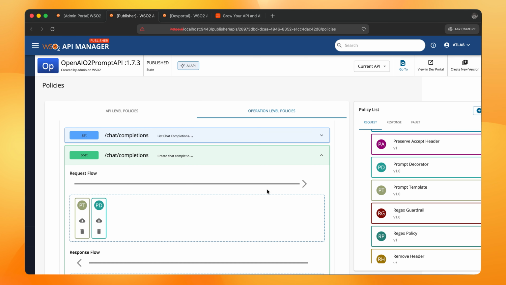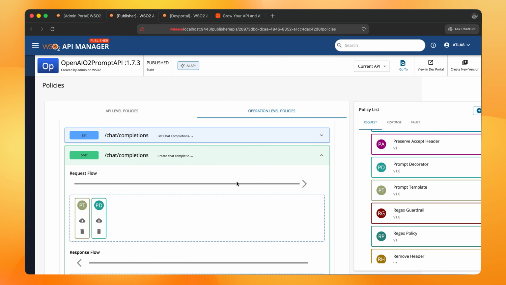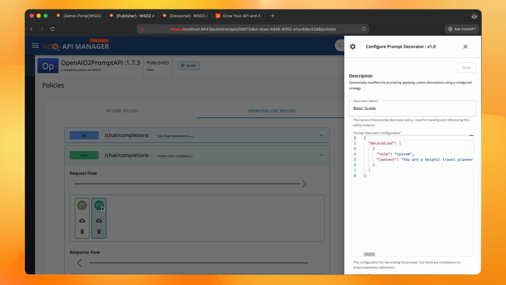For demonstration, I have already added both of them to my existing API. Under my prompt template, I have two sub-templates for custom inquiries and travel advisory announcement generation. Here, for each template, there are different variable injections like this. These will be used in the AI API invocation to insert relevant information in the final query, which is sent back to your LLM. Apart from this, WSO2 AI Gateway supports prompt decorators as well.